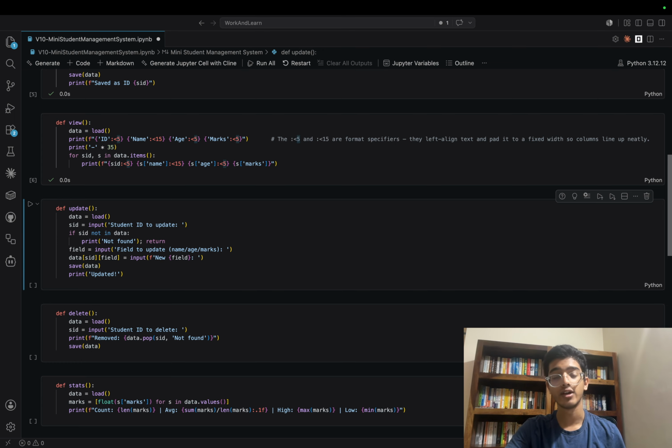Next, we'll talk about the update function. If we want to update the details of a student, we can do it from this function we have built. Basically, it loads the data and it checks the student ID which we want to update. If the ID is not present, it gives us a not found statement without raising an error. And then if it is present, basically it will tell us to input the field we want to change, for example name, age or marks. Then it will change it easily from here.